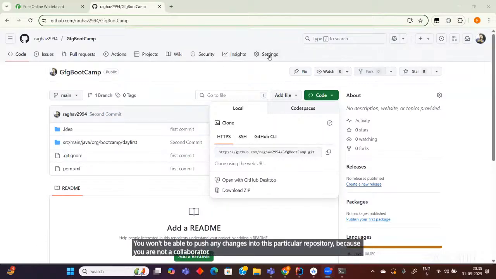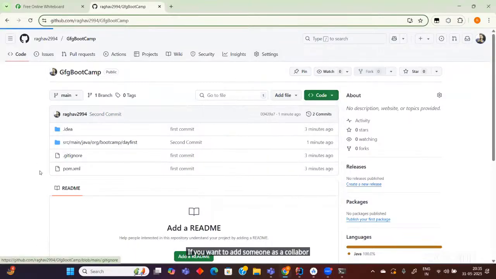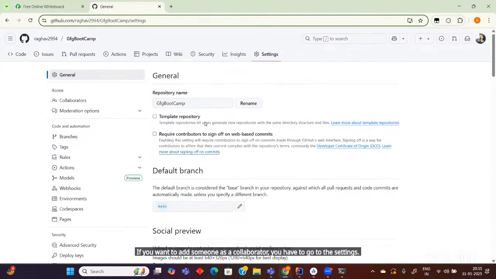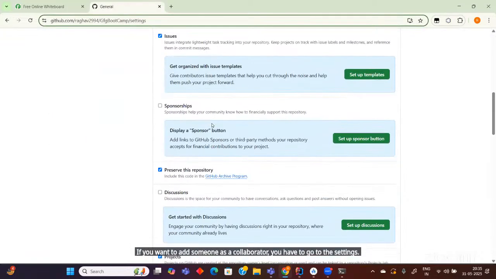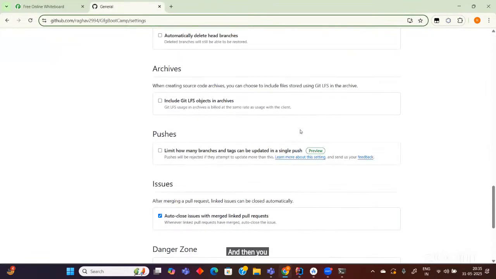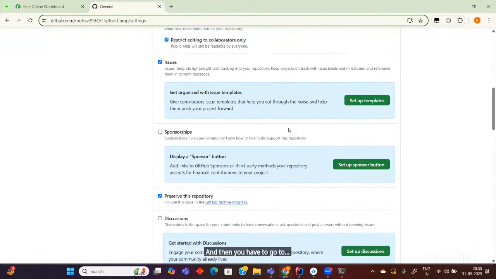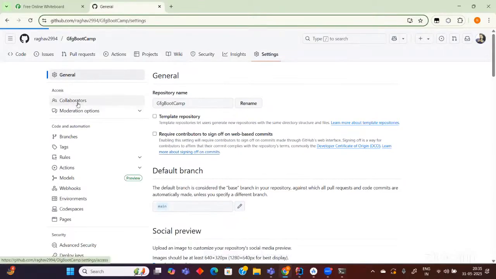If you want to add someone as a collaborator, you have to go to the settings and then you have to go to collaborators.